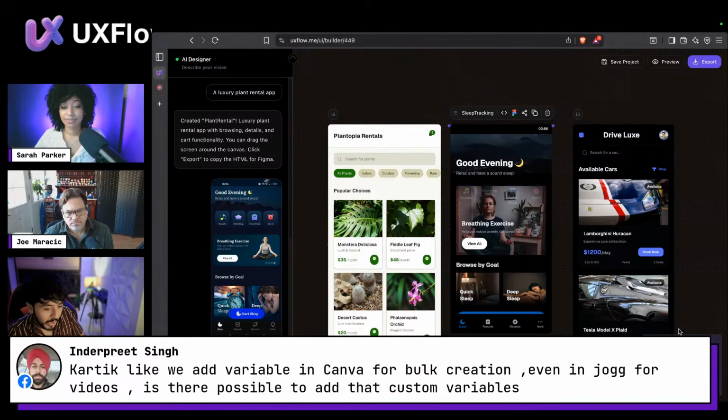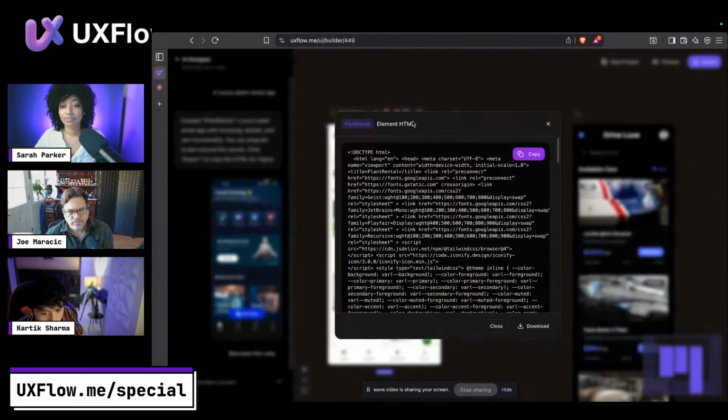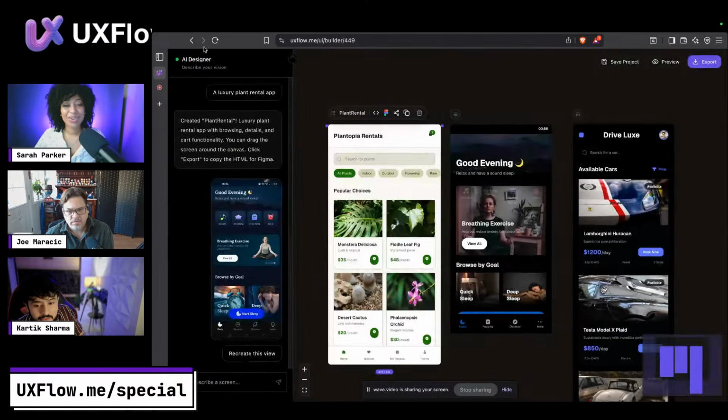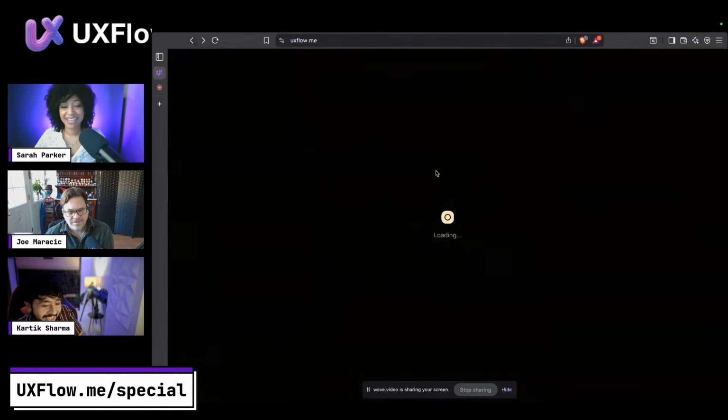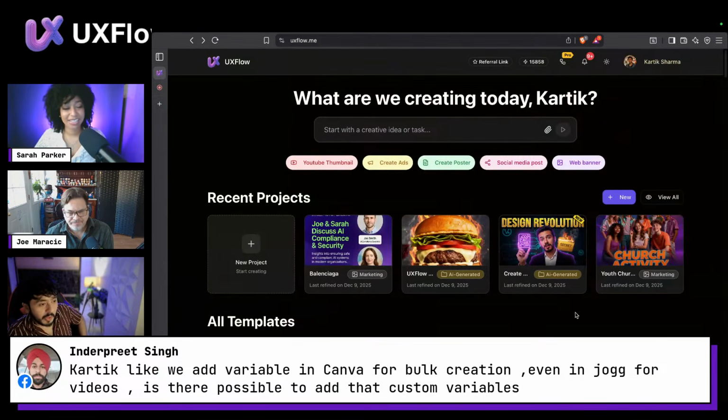So this is called a UI builder. Whenever you want to create any kind of UIs and apps, you can just come here and play. You can export. You can see the HTML. You can just copy it. And that just downloads as a TXT file, right? When you download. So in the future, what we are planning is that you will be able to just export it directly to Figma.